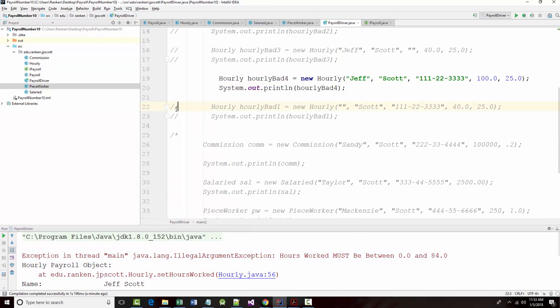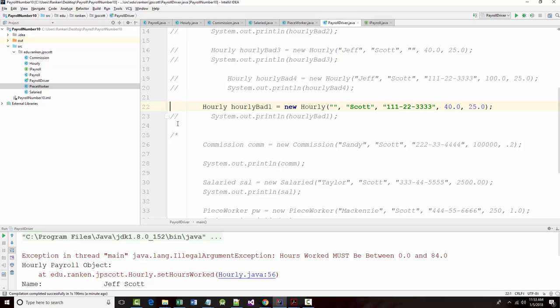Let's try one more. This will be hourly bad 5. And this time, I'll put in an invalid pay rate.